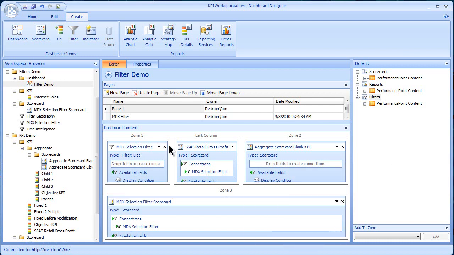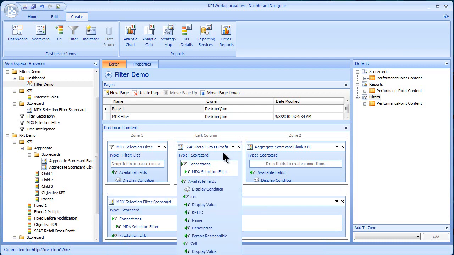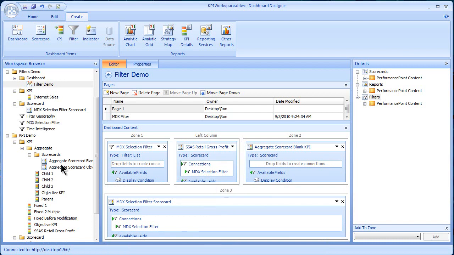Down here you can see the various zones that I have, and I've added scorecards into a number of the zones. I also went through and added a filter in here so we can see those effects. In the scorecards themselves, before I added them into the dashboard, we'll go over and take a look at one.